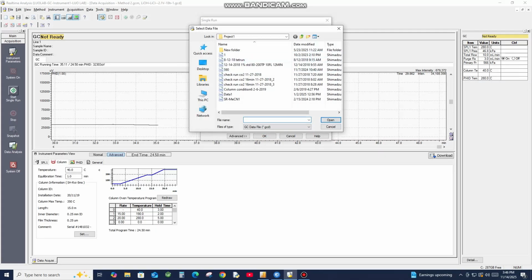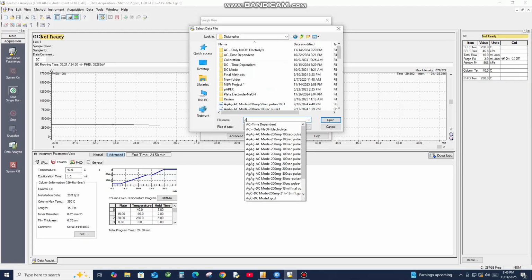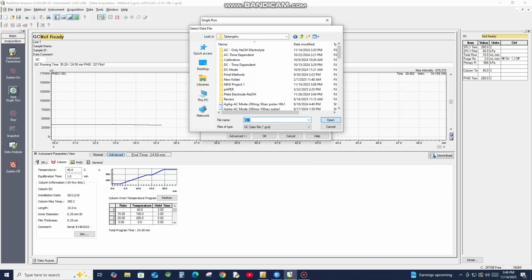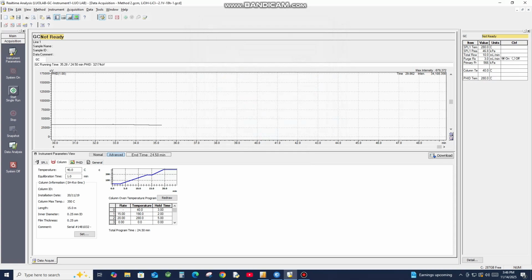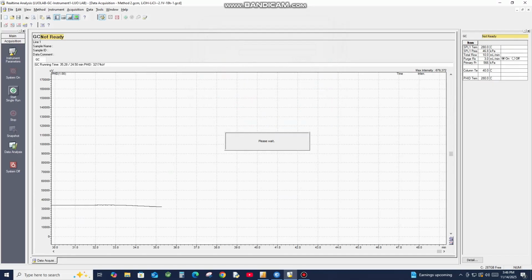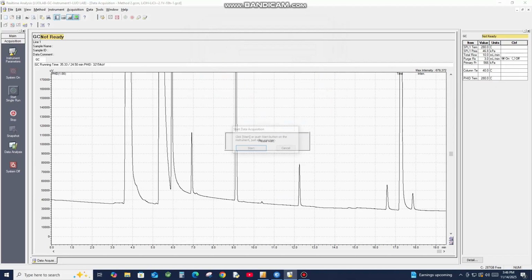When this method is loaded, we run the file. We have to give a name for the reaction, so we give the name AC1 here and click OK. As it is a manual injection instrument, it will ask for injection. So we load the sample in a syringe, inject the sample, and click the start button here. As soon as we click the start button, the measurement will start.